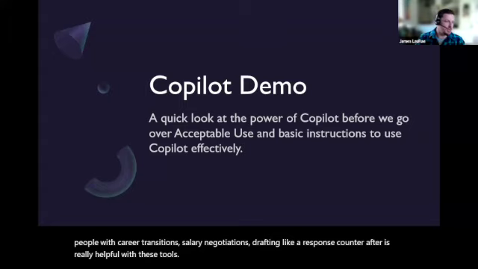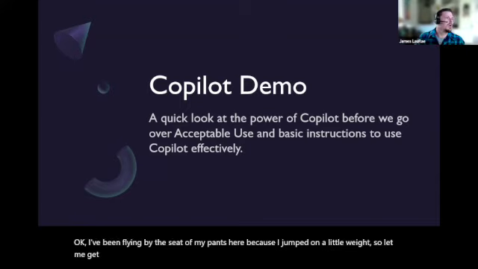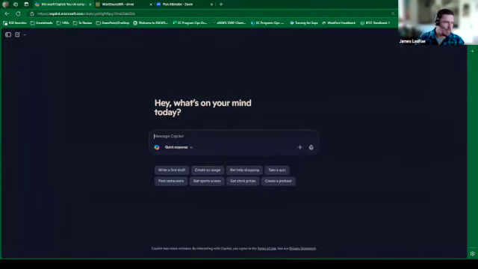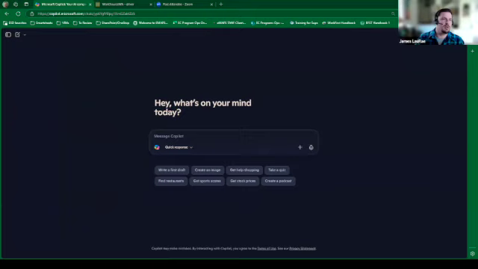Okay, I've been flying by the seat of my pants here because I jumped on a little late. So let me get into my Copilot little demo mode here. I've got a few things that I'm going to copy and paste in here, but you'll be able to see how quickly this really works. Give me just one second.